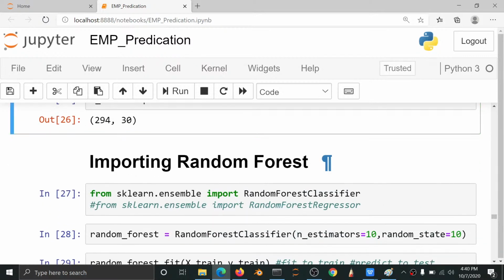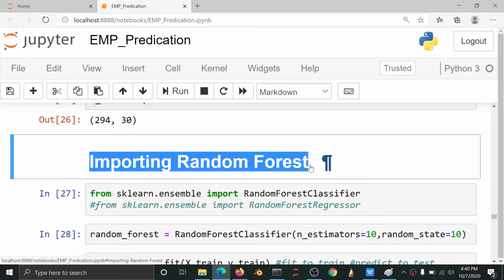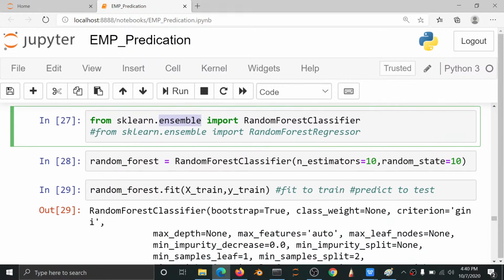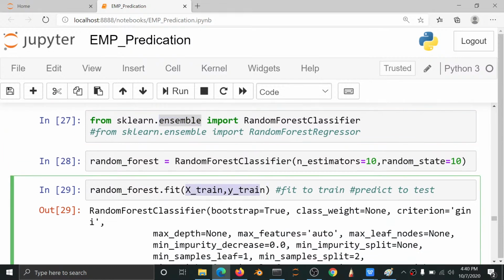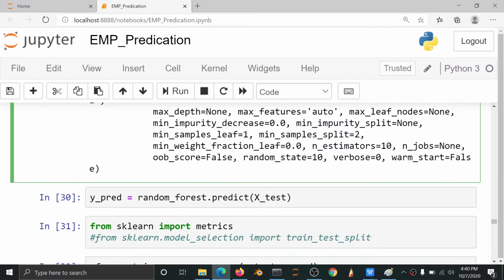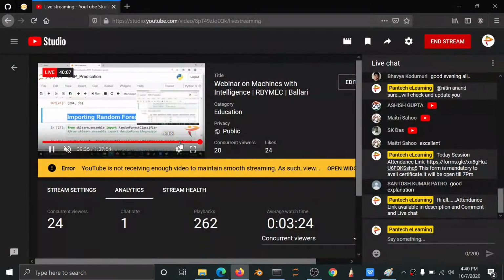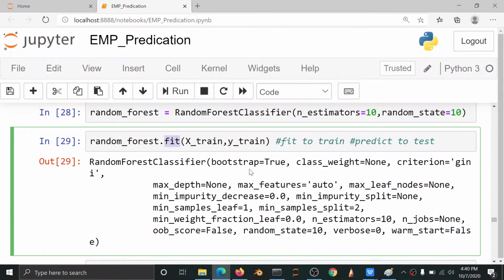Next I am importing the random forest algorithm. The random forest algorithm is used to predict an output result of classification type, and here I am using classification only. From the ensemble techniques I am importing the random forest. Then I give the train data, x train and y train. Fit is the keyword to train the algorithm.